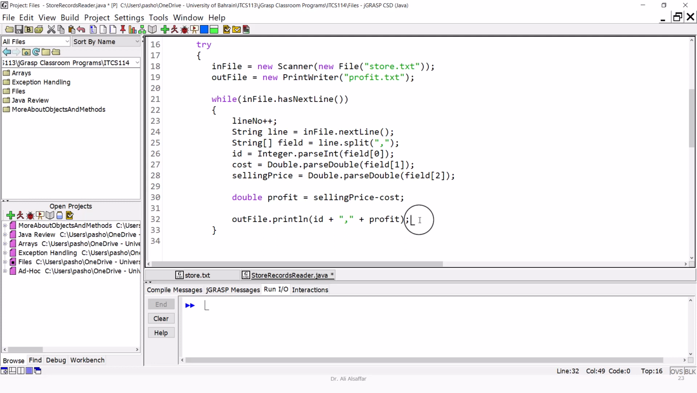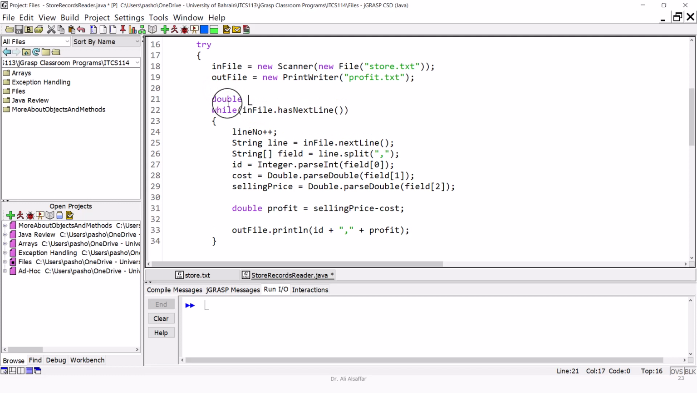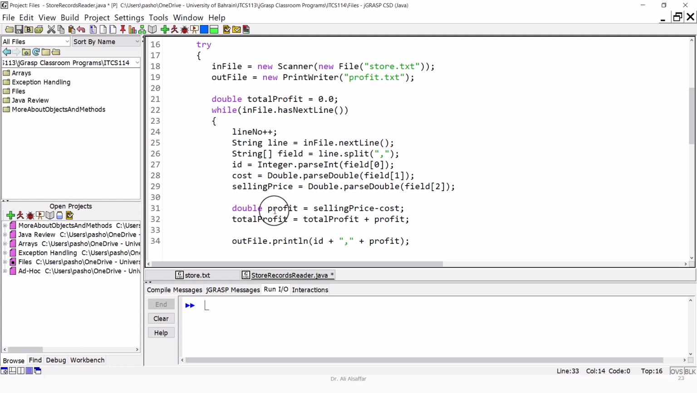Also, it is required to compute the total profit. So we need a variable that is double because the profit is double, and we are going to call it totalProfit. And this is equal to 0 because this is going to be used for accumulating the profits. And every time we compute the profit, we change the value of totalProfit by writing totalProfit equal totalProfit plus profit. Let us make sure that the spelling is correct. totalProfit equal totalProfit plus profit, and this will compute the total for all profits.